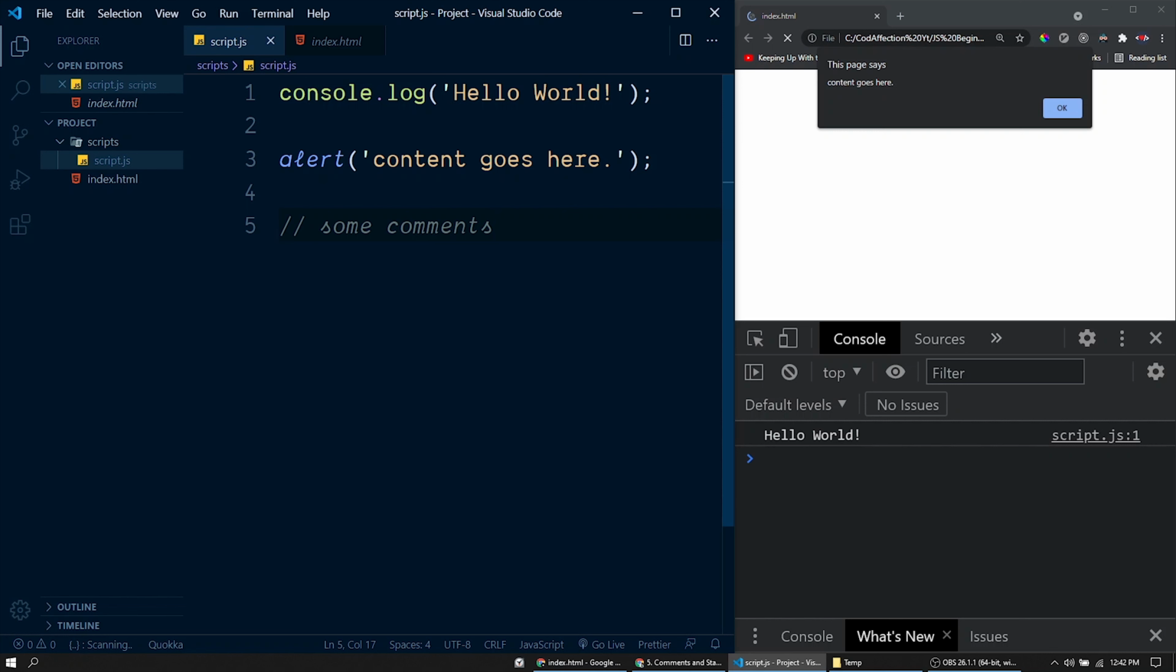To write multiple lines of comments, we have the multi-line comment. It starts with a slash and then an asterisk mark like this. And we can end this comment with an asterisk followed by a slash like this. In between them, we can have any number of lines of comments.